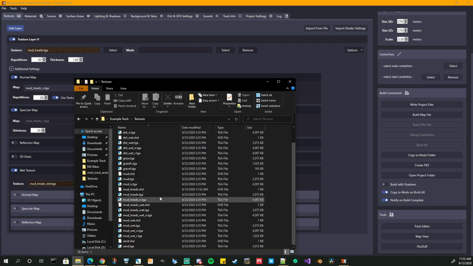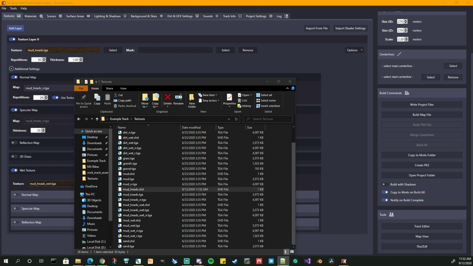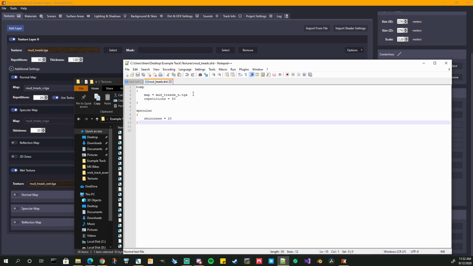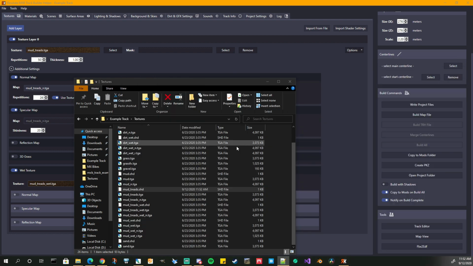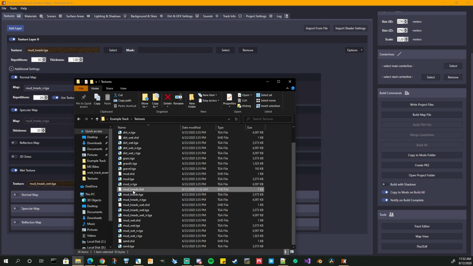So if we go back to it, we should see mud treads SHD right there, just written 11:52 a.m. Come over here and text editor, and it's back. Just the same thing that we had copied out of the example file, recreated it perfectly. So that's your shader files. Again, those are the shaders that get applied to your textures.